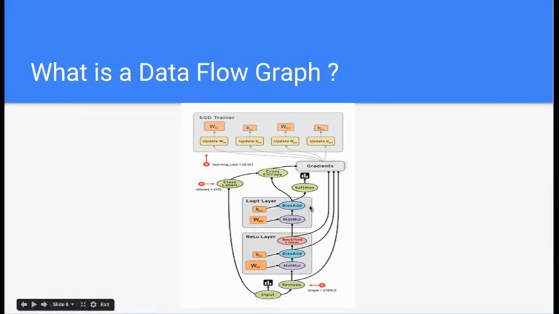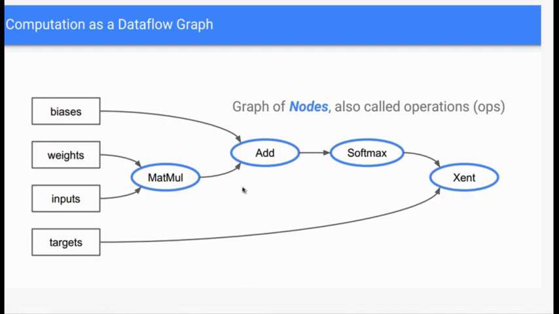We need not worry much about the details of what is bias addition and rectified linear as of now. The only thing that we need to take away from this particular slide is that the nodes represent operations and the edges represent tensors. Moving on, computation as a data flow graph. It's a simpler version of the previous example that we already saw.